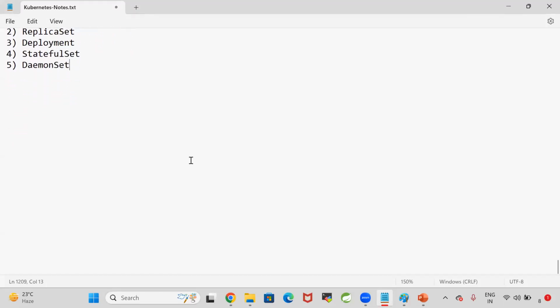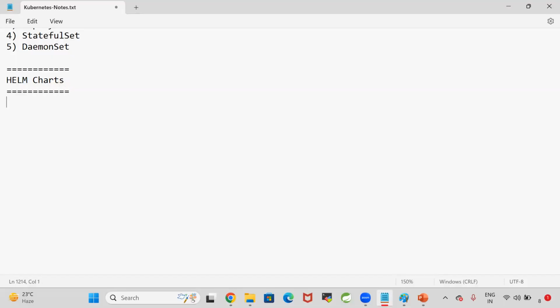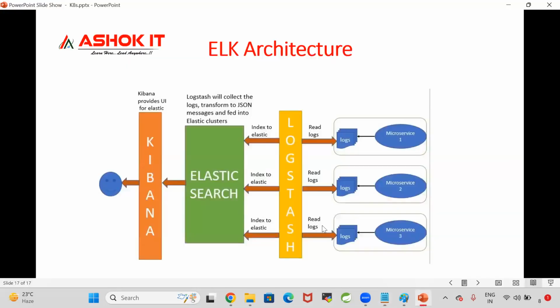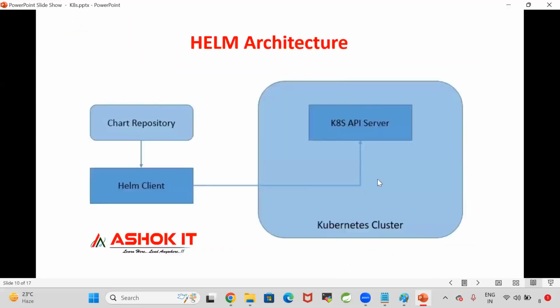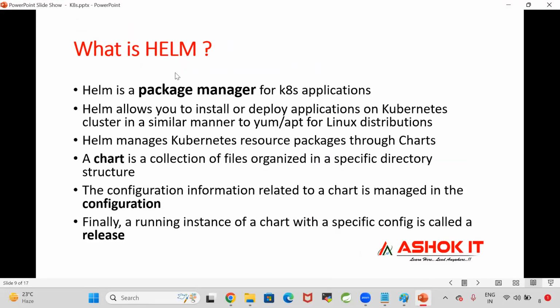Yes, perfect. The next topic in Kubernetes is Helm charts. Okay, Helm charts. What is Helm and what is the purpose of Helm? Guys, in Kubernetes, Helm is a package manager. Helm is a package manager for Kubernetes applications.